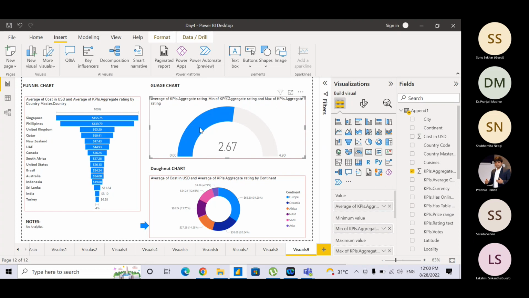I'll tell you, so far, till here, everyone. Got it? So what I did, I replaced the values with the aggregate rating everywhere, and then put minimum in minimum, put maximum in maximum. So what does this indicate?